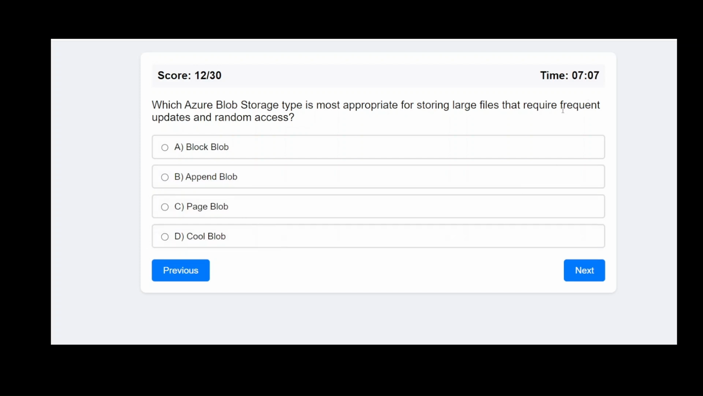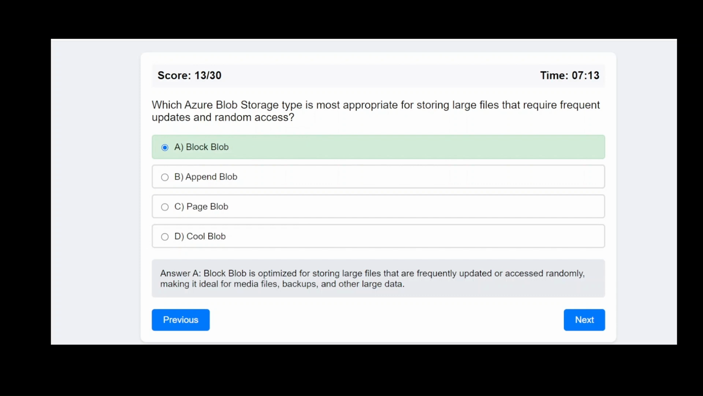If it requires frequent updates, then it can't be append blob. Okay, so blob. Blob is optimized for storing large files that are frequently updated or randomly, making it ideal for media files, backups, and other large data.